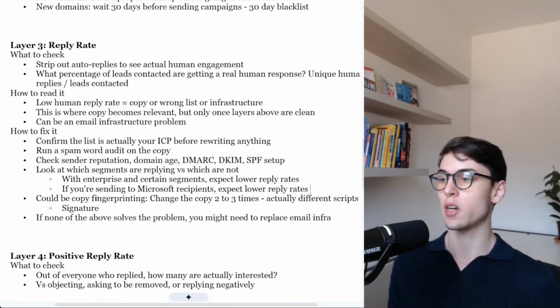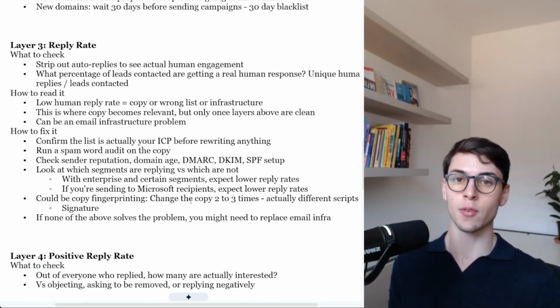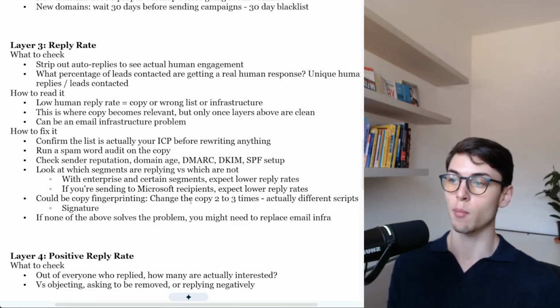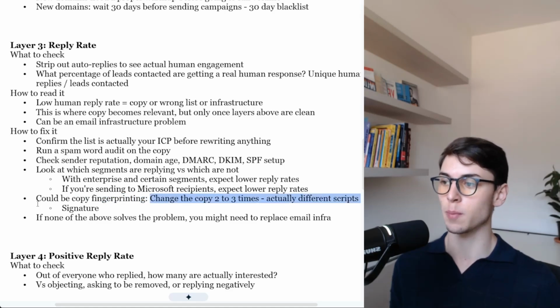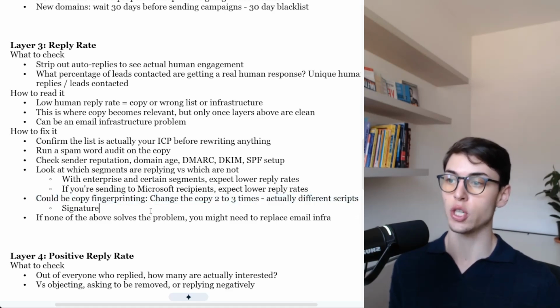It could also be copy fingerprinting. If it's copy fingerprinting, you will see it because you get a very low reply rate. It tends to drop pretty much overnight, so pretty fast. If you have copy fingerprinting, change your copy 2 to 3 times. You want to use actually different scripts, not just change a bunch of words, and test whether that gives you a higher reply rate. Sometimes your copy was simply fingerprinted and you just need to change the copy and then test new scripts, right?